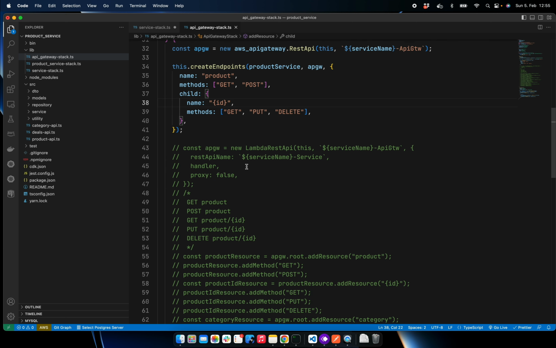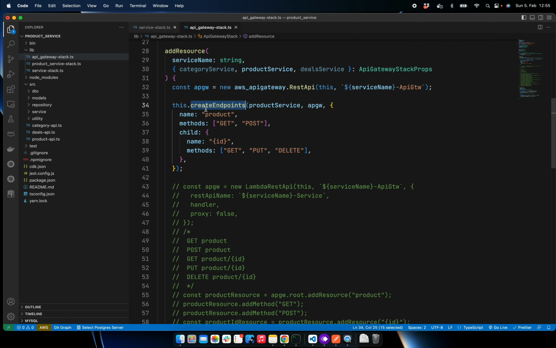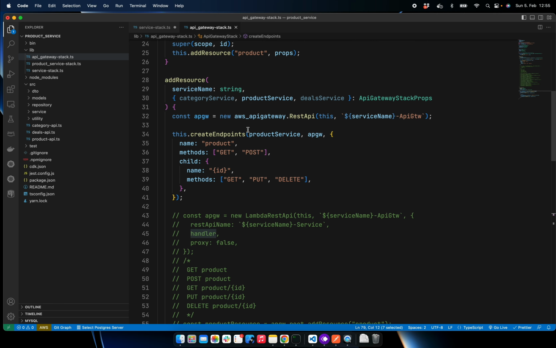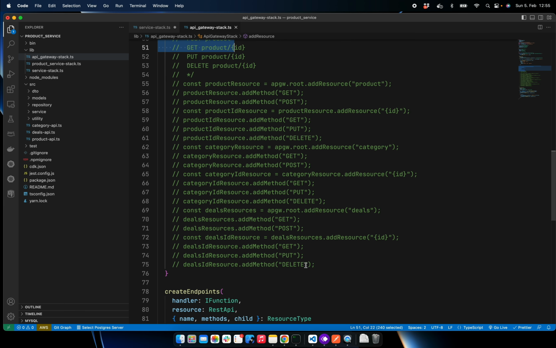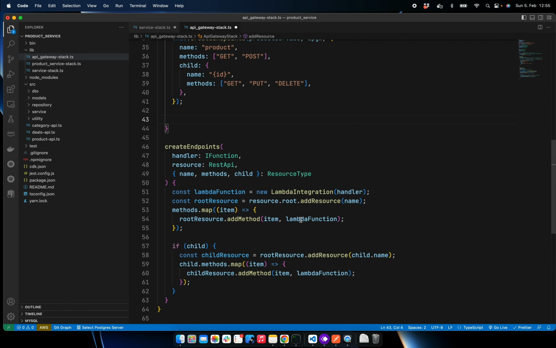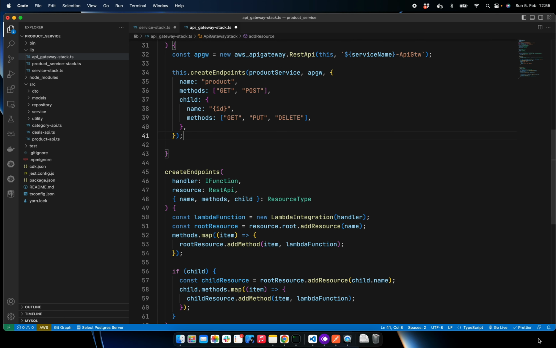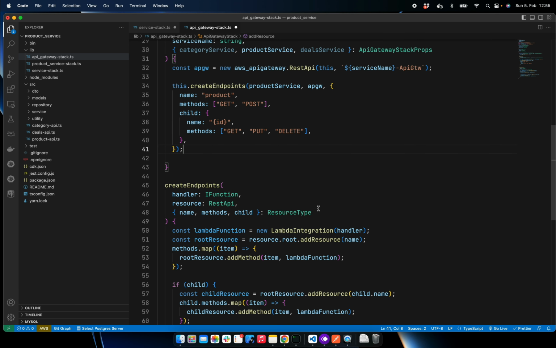Perfect. So now you can see, while we are creating this function, the create endpoint function, we are providing the product service, which is exactly this handler function. And let's get rid of all this old code. All right, so that we can see clearly in this single page. Perfect. Let me bring it down also.